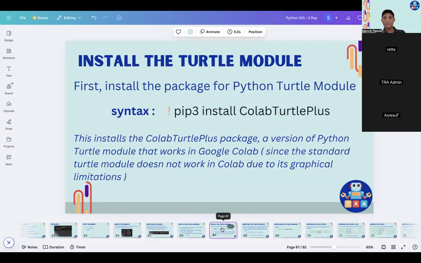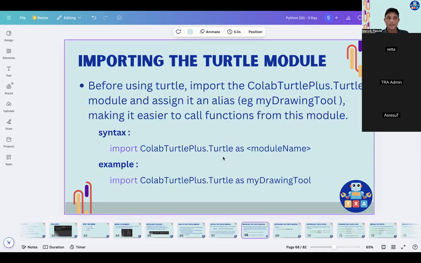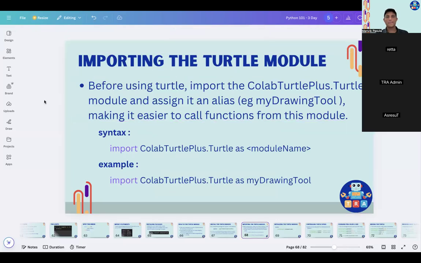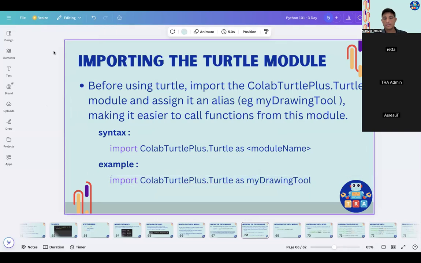So we got that installed. Do you have any more questions? No. Got that installed. And now we're gonna import it, right? So this is how we're bringing this code into Python. We installed it, we have to say that I want to use this in my code. So you have to import all the code. Really, you're taking all of their code and copy pasting it in and saying now I can use it. So the code we're going to use is import Colab turtle plus dot turtle as my drawing tool. Do that exactly, otherwise it won't work.